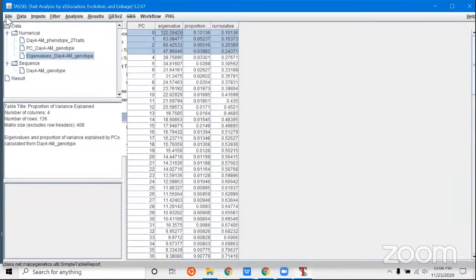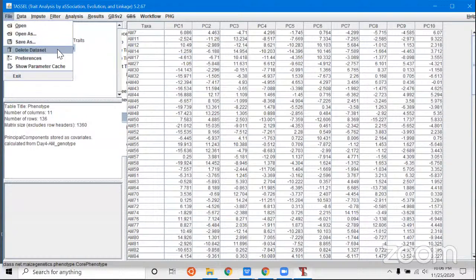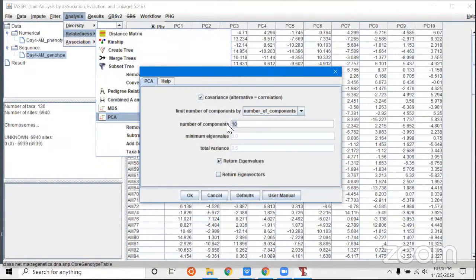I will delete this, which you can do using File, Delete Dataset, and I will recalculate it. I'll delete this too. Select the genotype again, analysis, relatedness, PCA, and I know I need 4 principal components. I don't need eigenvalues. Just hit OK.